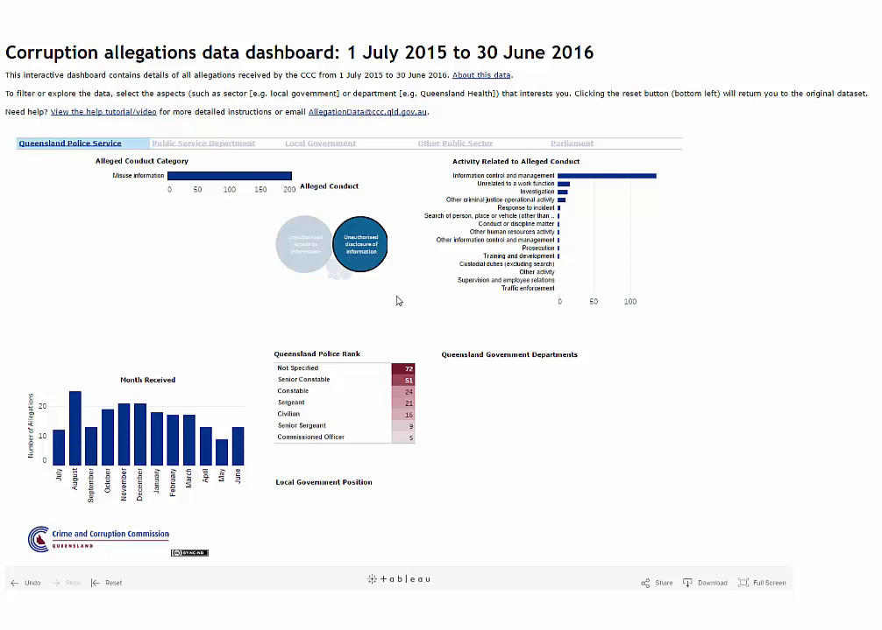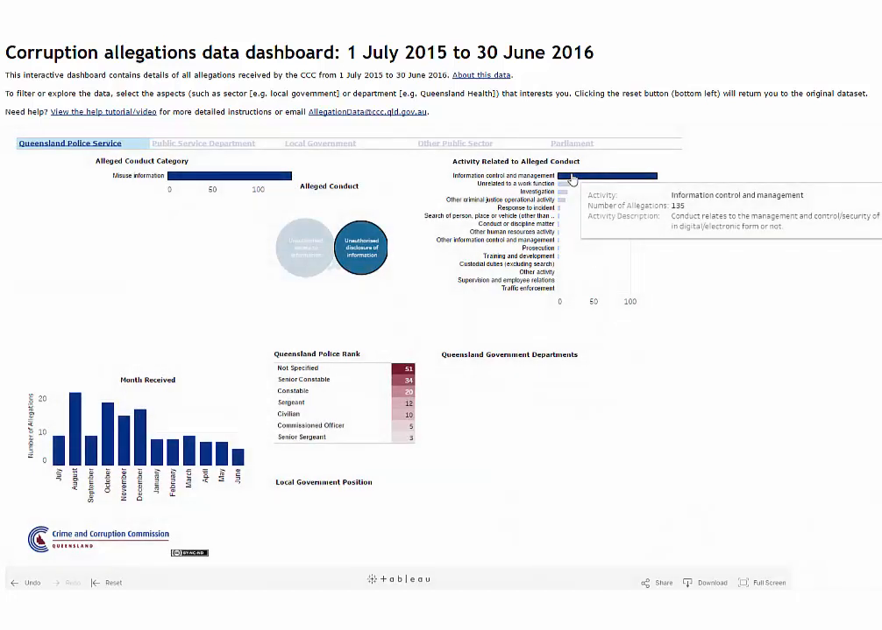Next, you may be interested in exploring the activities that are related to unauthorised disclosure of information in Queensland Police. These are ranked from most to least common in the right bar graph. Notice that the majority of these allegations, 135, occur during information control and management. I am interested in this, so I select this item.